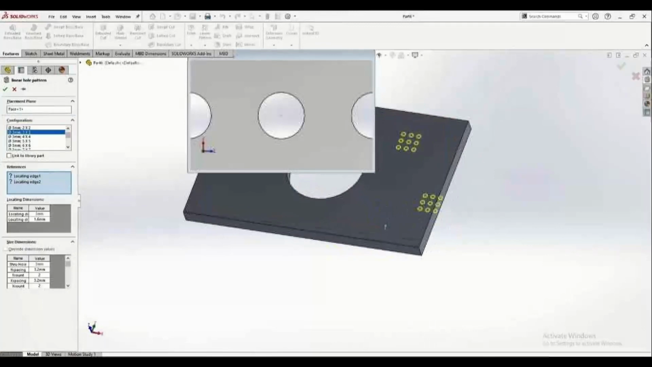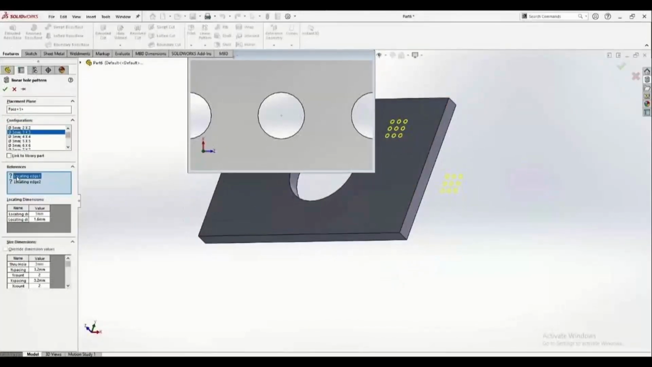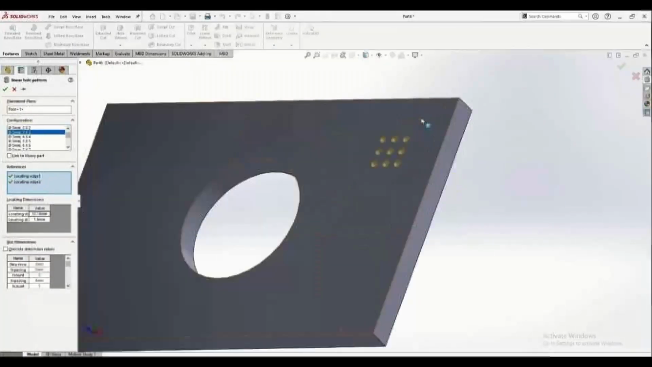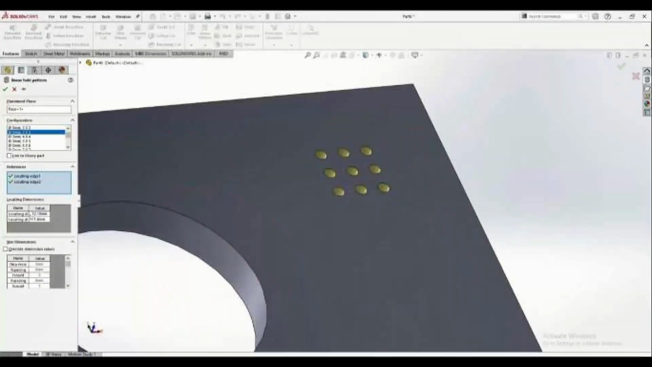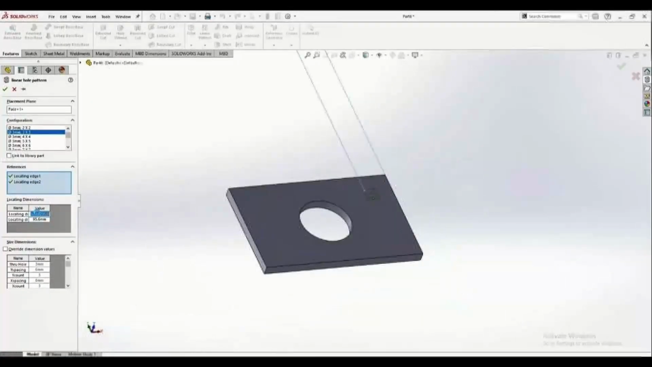I'm going to choose the size and the reference edges for locating that particular feature where I want to locate it. Selecting those edges as the references, if I want to change any of the location dimensions, I can edit and move them. If I want to override any of the internal dimensions, I can also override them using the override dimension settings.